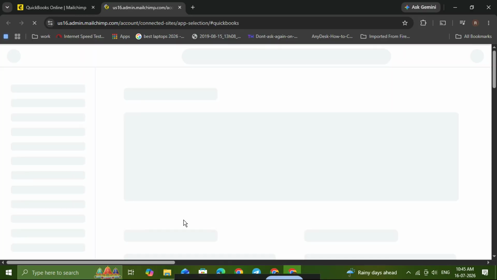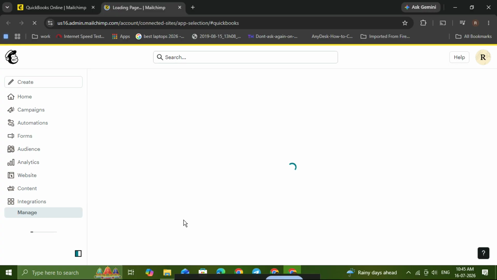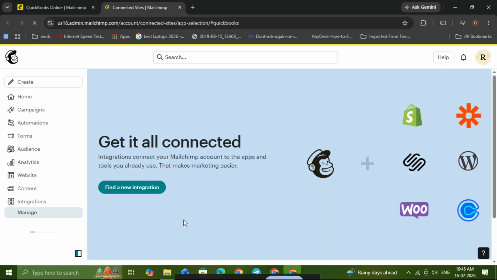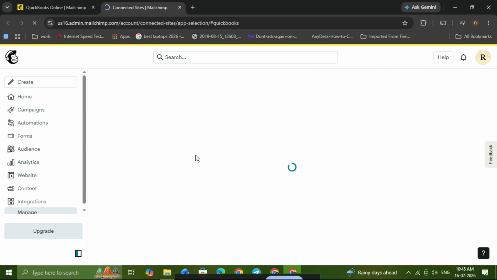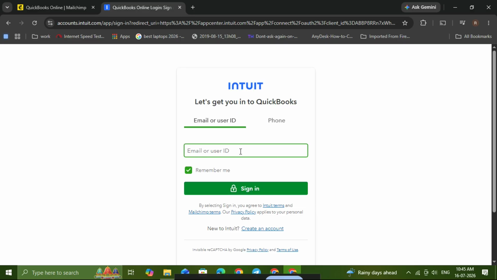This begins the authorization process and tells Mailchimp that you want to link it with your QuickBooks account. Next, you'll be taken to the QuickBooks sign-in screen. Enter your QuickBooks login details and sign into the account you want to connect. If your organization uses multiple accounts, make sure you select the correct one so the integration connects to the right business data.